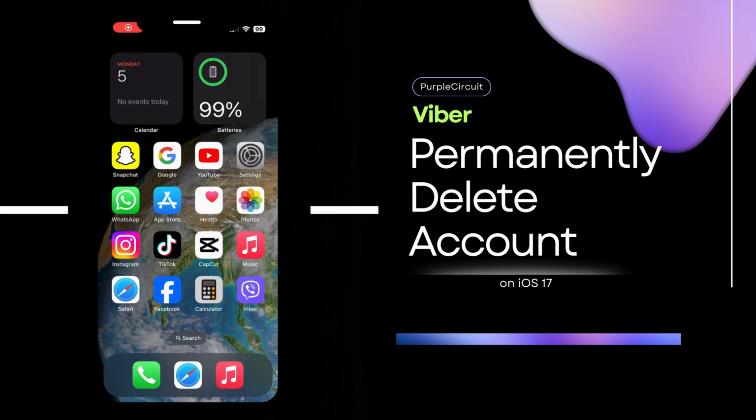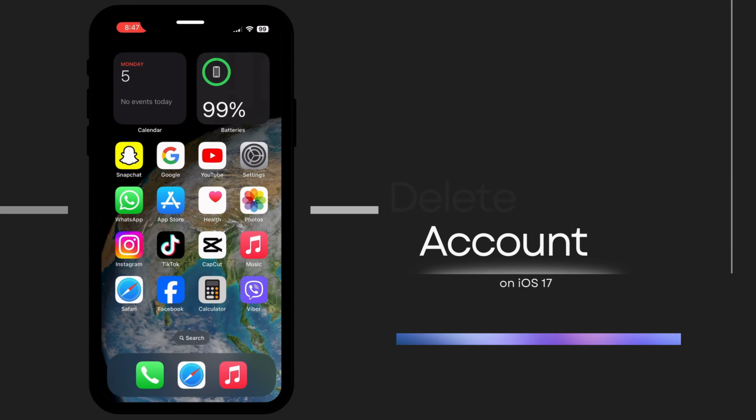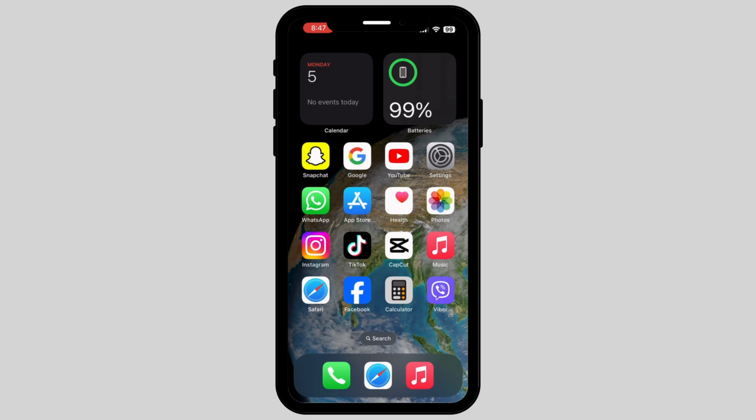How to permanently delete your Viber on your iPhone. If you're struggling to find out how to do that, this video is right for you, as we will show you some steps on how you can do that.